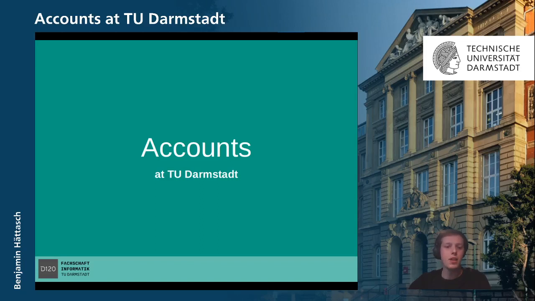Hi, you will probably see quite soon that you don't need computers all the time, even though you're studying computer science. But nevertheless, at some points, they are quite handy or even needed. This is especially true when you need to use any web services or IT infrastructure, for example, to register for exams, labs, and whatever. So to access those systems, you need to use accounts.